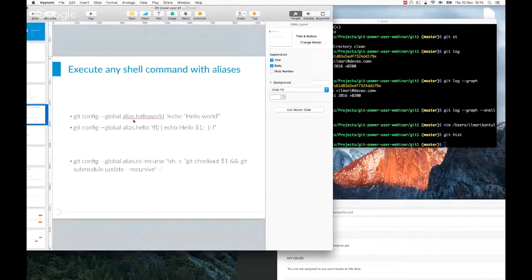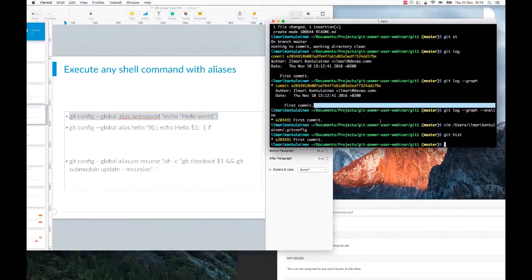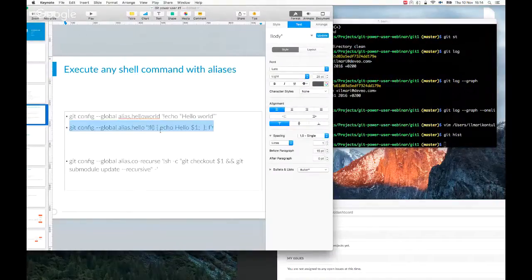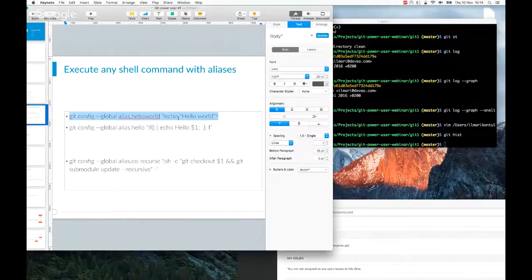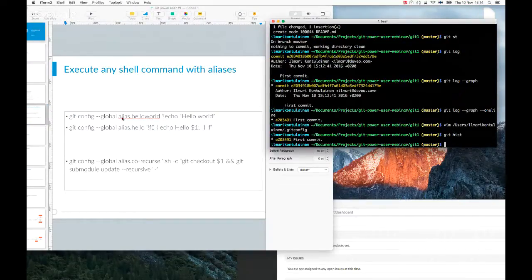There is of course even more complex stuff that we can do. We can even execute shell commands with Git aliases. Here are just a couple of very simple examples, for instance if we want to print something to the screen with some alias. I know this has no real-world use case, but we can define aliases that work for shell commands, and we can do even complex stuff that accepts arguments from the command line, to build really complex things with Git commands and other commands as well.